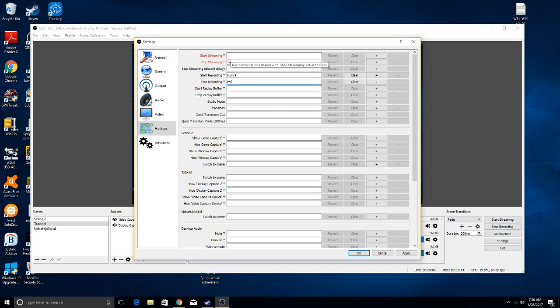You can also add hotkeys to start and stop streaming. So pretty much what this means is if I press the number 9 key, it will start recording, and if I click F9, it will stop recording. But I won't press F9 right now because I'm not done with this.